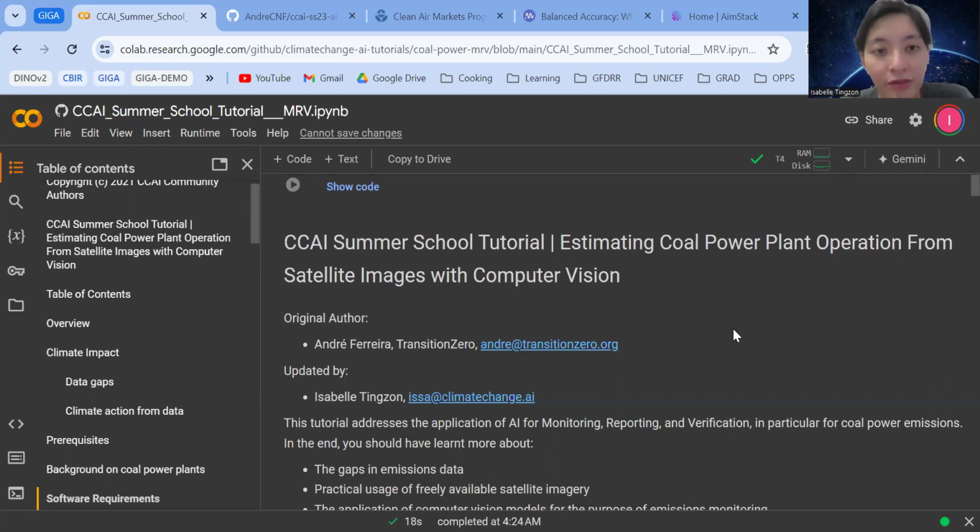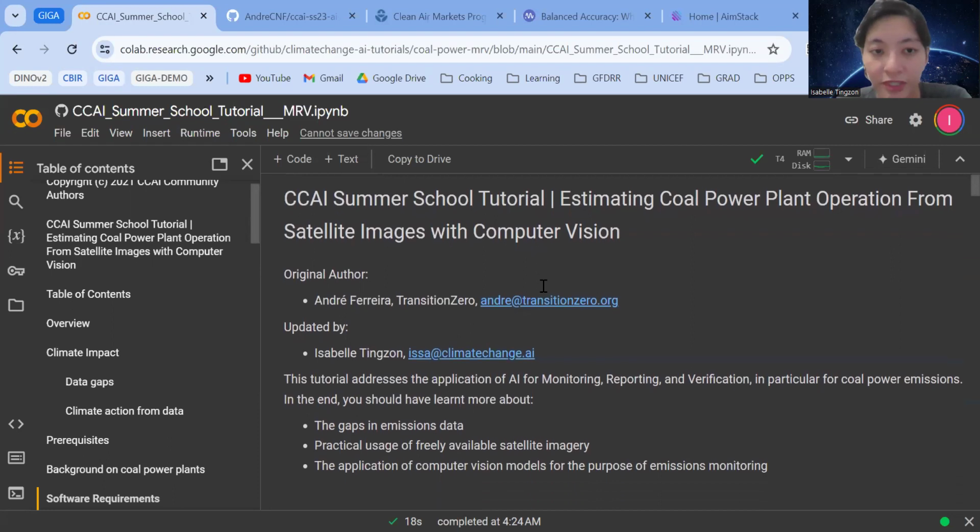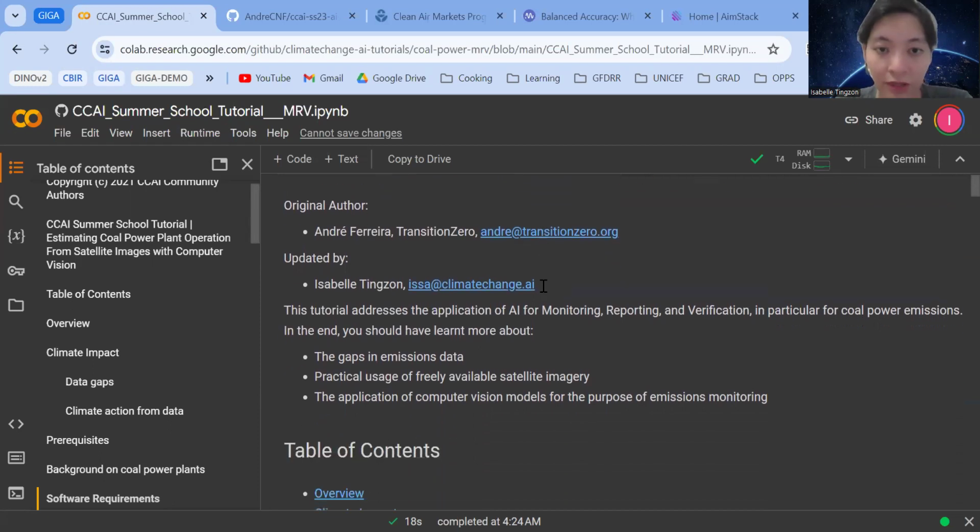Today I'll be walking you through the Climate Change AI Summer School tutorial on estimating coal power plant operation from satellite images with computer vision. This tutorial was originally authored by Andre Ferreira of Transition Zero, and today I'll be walking you through it.